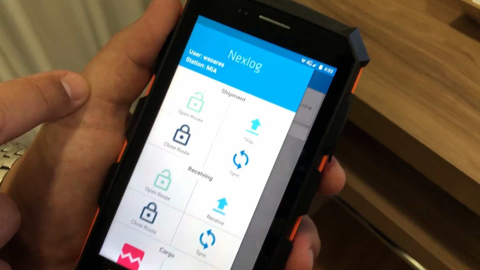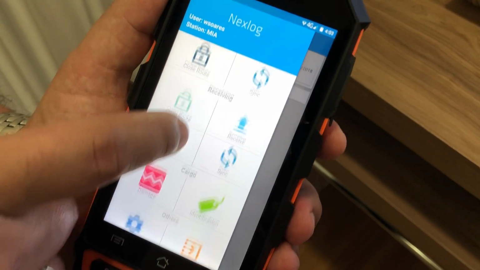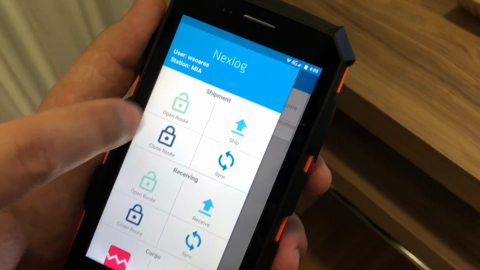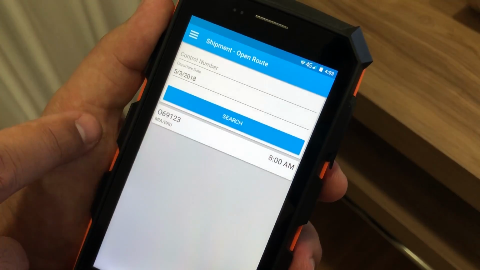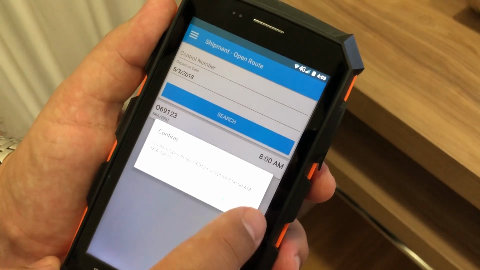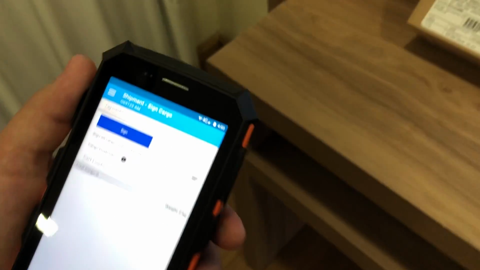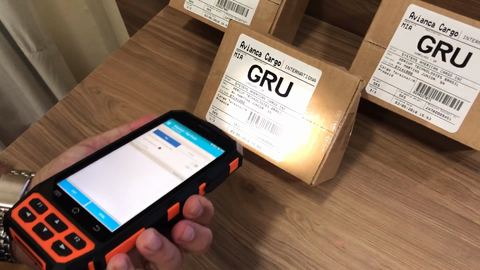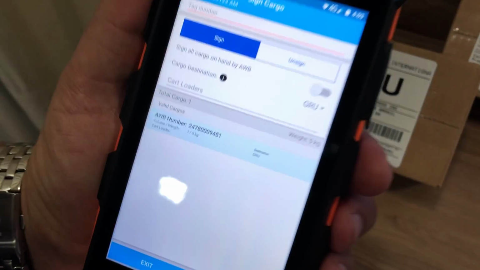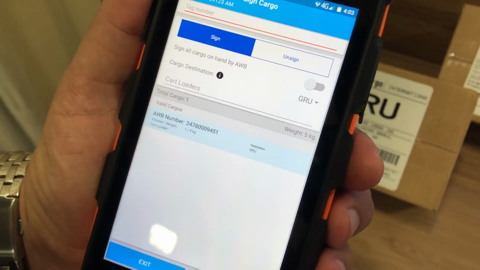So on the top left side, we have the menu divided between shipment, receiving, and actions you can do in the cargo. So we'll start by clicking open route in the shipment. We're going to search for today's. We're going to select the flight, and we're going to confirm opening it. So we're going to start the shipment by reading one of the volumes that we want to ship. As you can see, we have now one volume of 5 kilograms and the airway bill on top.